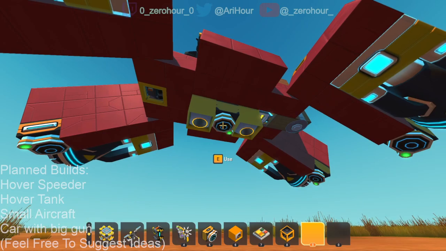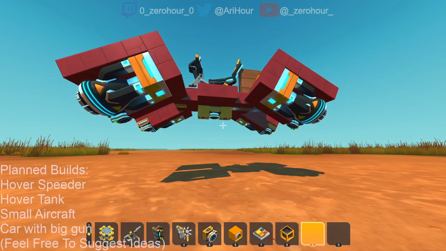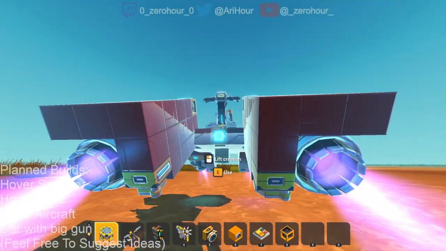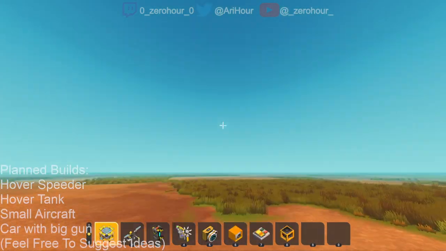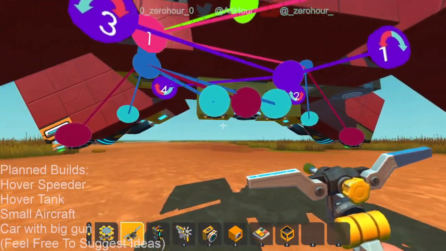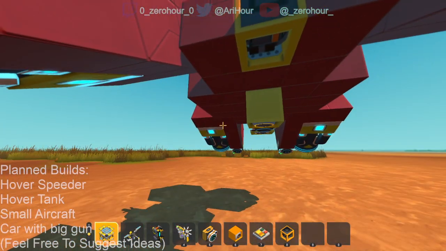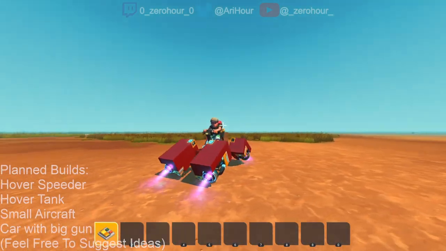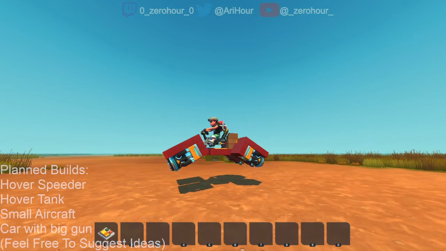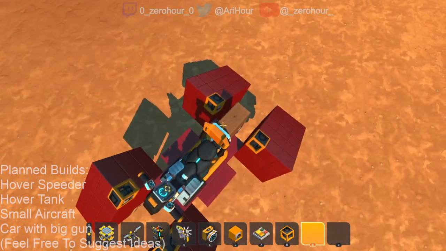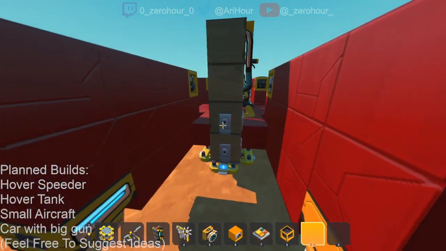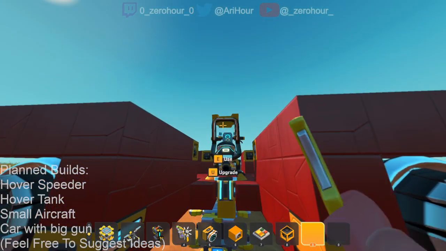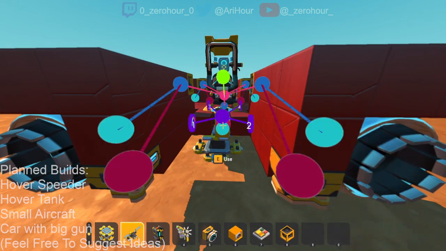Wait, no, wait, how is this floating? What? How is this thing floating, dude? What? What the hell? What? It's a stabilization glitch. God damn it. That's what I hate about these things, dude. They can just screw over builds. They can just screw them over so hard.